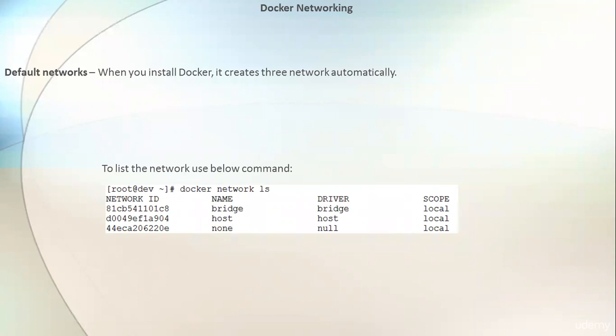So bridge plays a very important role for the whole networking system in Docker containers, whereas the host only has importance for the Docker host machine, so it doesn't have much responsibility for networking with containers. And none is a network we can use in case we do not want to allow any container to use the network, so that the container will not be able to communicate with any other devices.